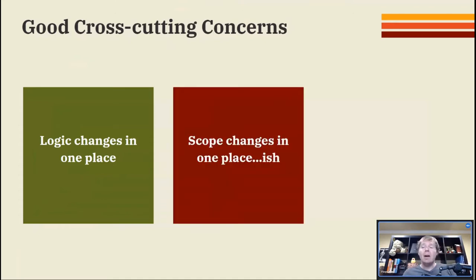If the scope of some cross-cutting concern changes, so let's say it used to apply to every single endpoint, and now it needs to apply to every single endpoint except these three, you make those changes in one place, more or less. Sometimes that gets fuzzy depending on whether or not there's an easy way to draw a boundary around these things, and if it's not, it's sort of mix and match.